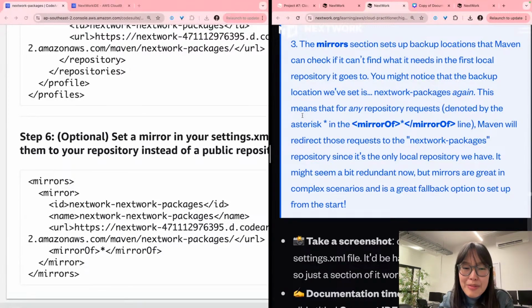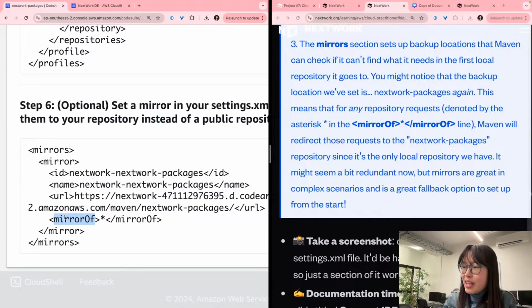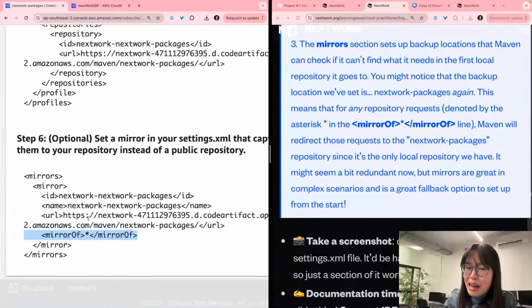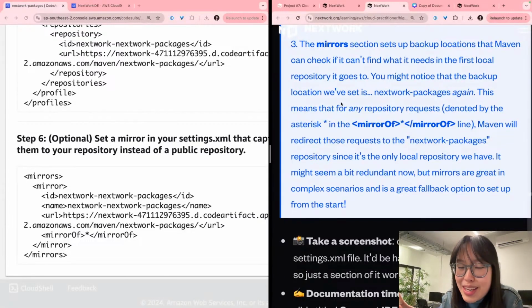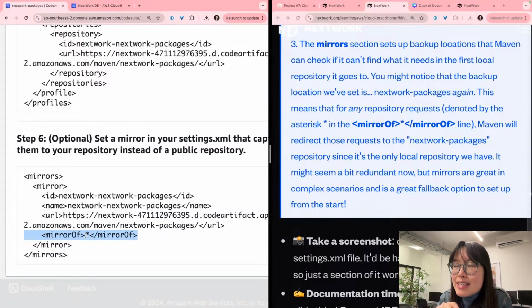So you might have noticed here, we don't really have another repository that we define. All the time it's just Nixwork packages. And what that means is the backup location we've set is the same local repository, Nixwork packages again. This means that for any repository request, denoted by this asterisk here in the mirror line, Maven is just going to take those requests to the Nixwork packages repository and see if the required packages are in there.